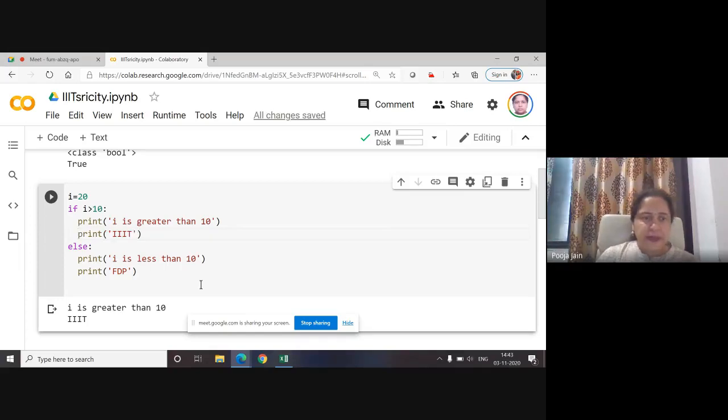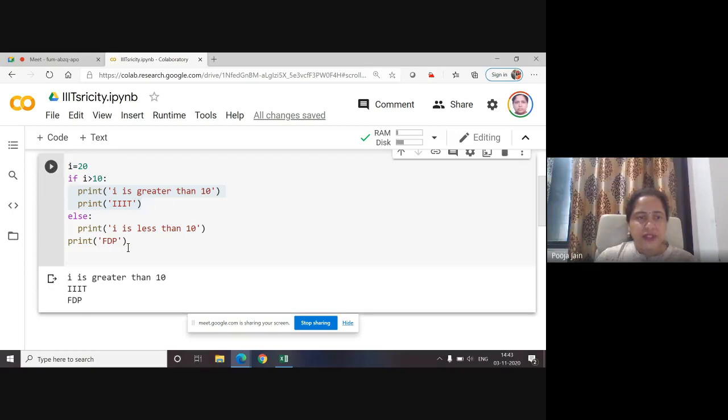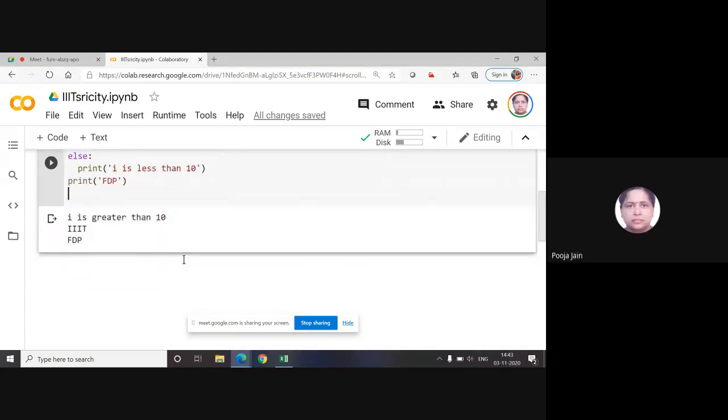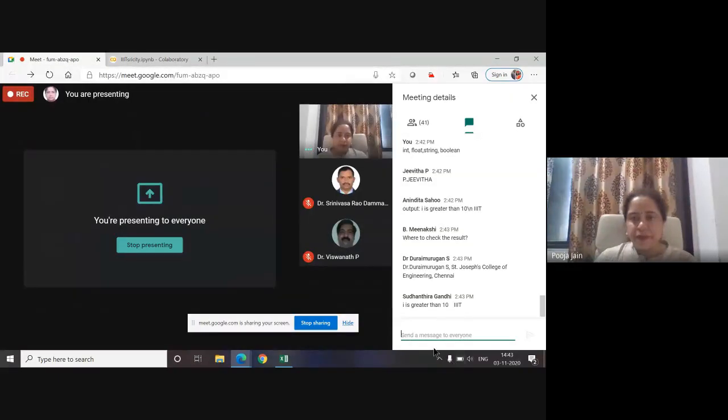Suppose, let me make this as separate. So FDP would be printed, but this will not be printed because it is the true statement. So now it would be all the three statements. Everything will also be printed because this is not inside the else block now. I have removed the indentation, so it is not inside. Okay. This is a simple conditional statement. I hope everybody has got through this.